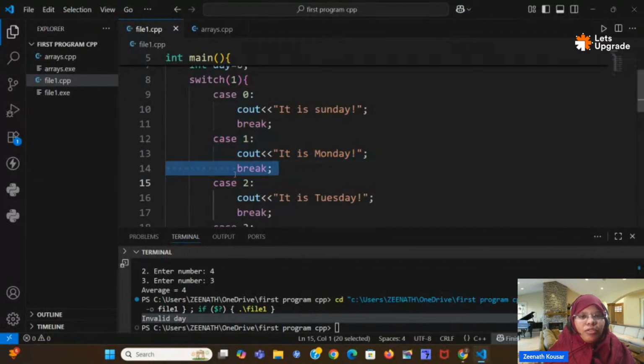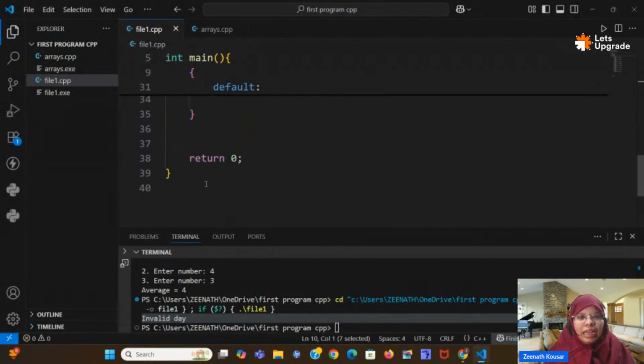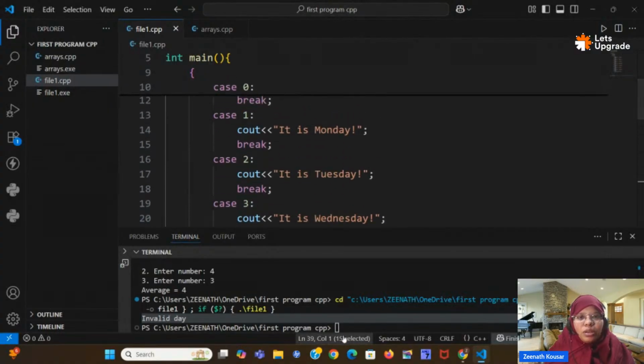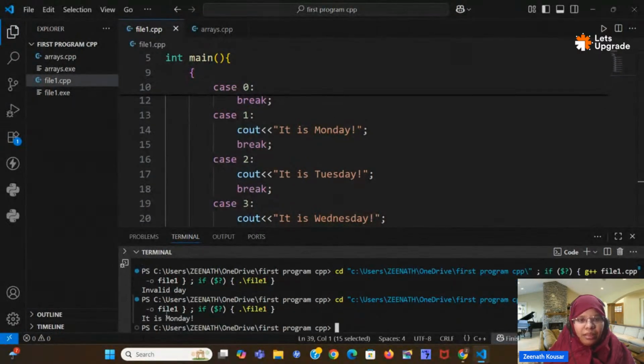Whenever you write the break statement, it comes out of that particular block. A block is nothing but the curly braces. Here the block starts at the 9th line and ends here. If there are any statements after the block, like cout statements, it will execute them. We don't have any statements after this block, so it comes out and exits. So we get: it is Monday.